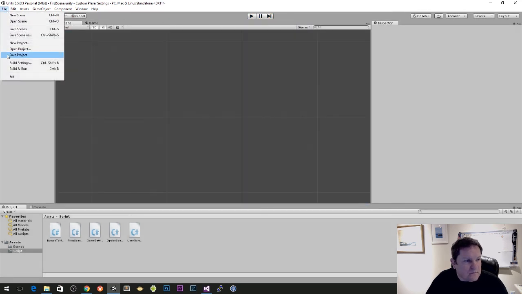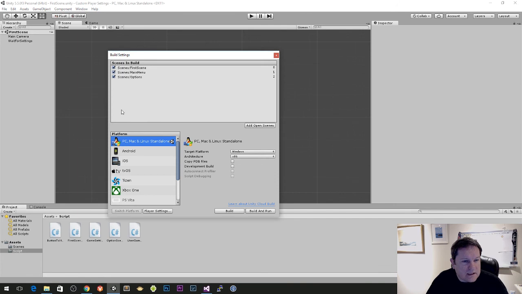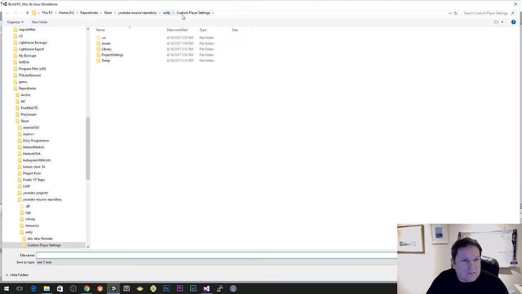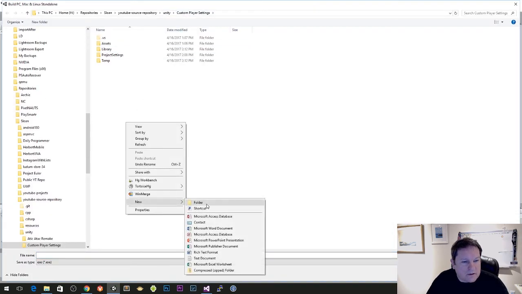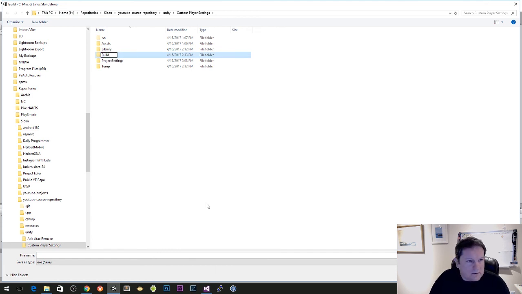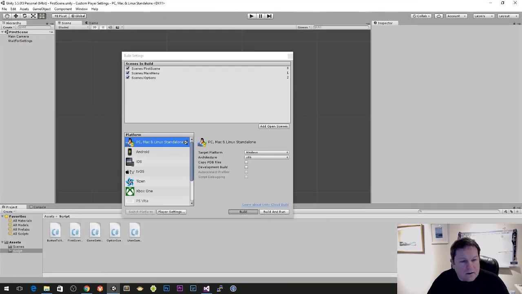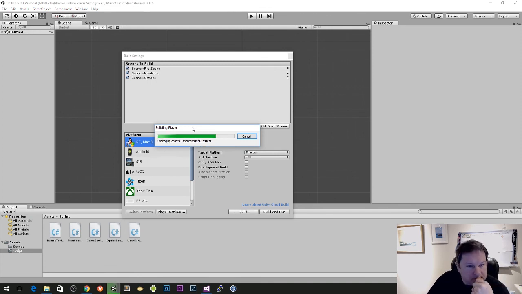What I want to do is I want to build the settings here, and I want to build for PC. I want to build it, and I'm going to create this inside a folder here called builds, and this is going to be called settings example, and I'm going to let that build.